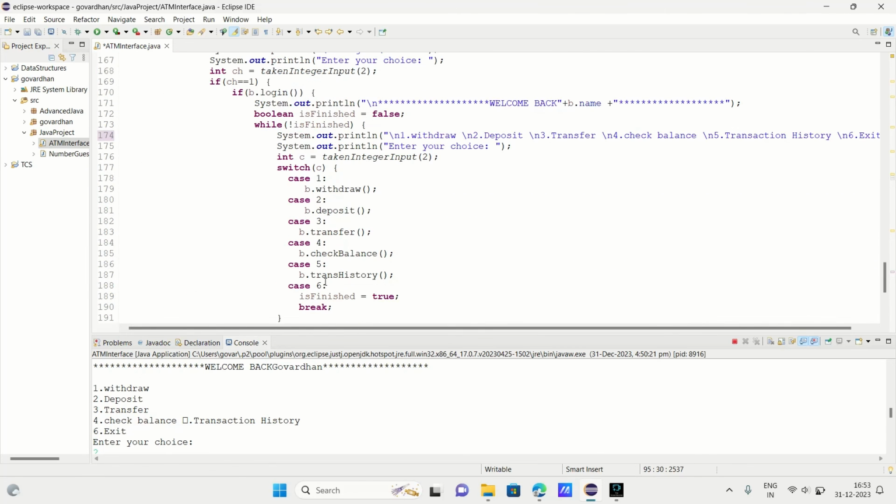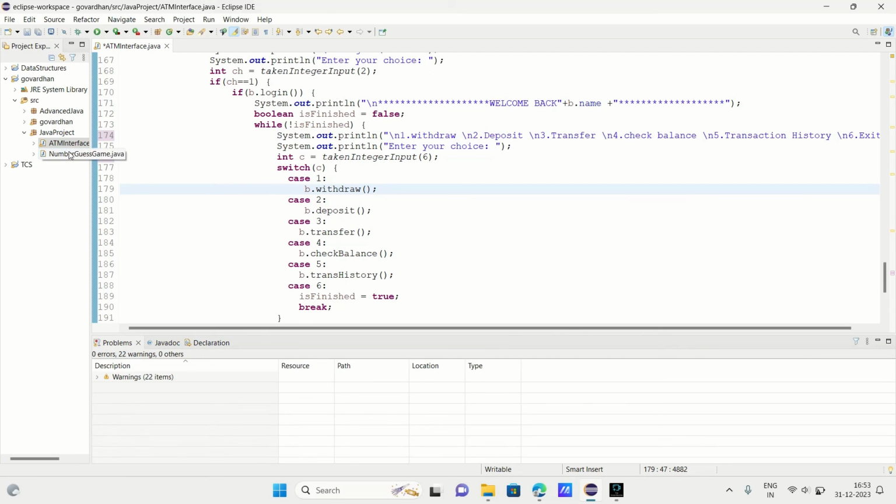Let's get back to my code. Here is the integer input. I forgot to change it; here it is 6, guys, because we have 6 choices, so that's why we are getting that error. So now we can run it. It will run perfectly. Let me close this console and run it once again.